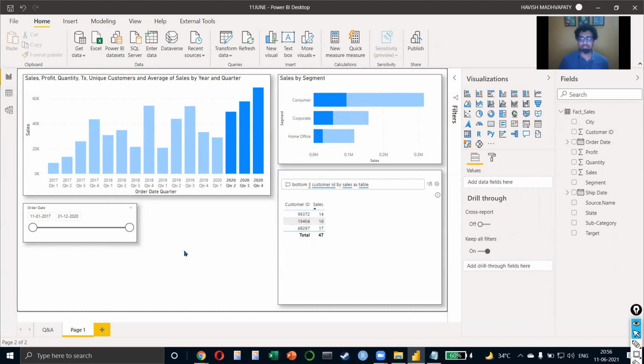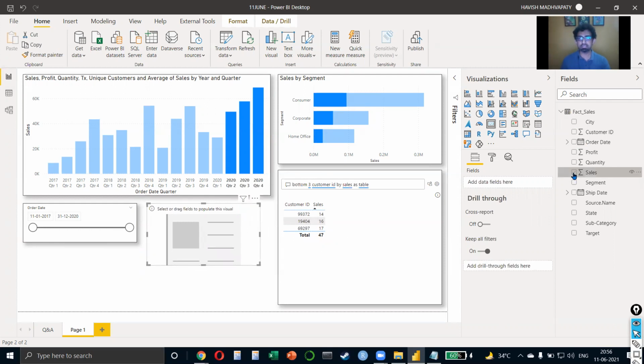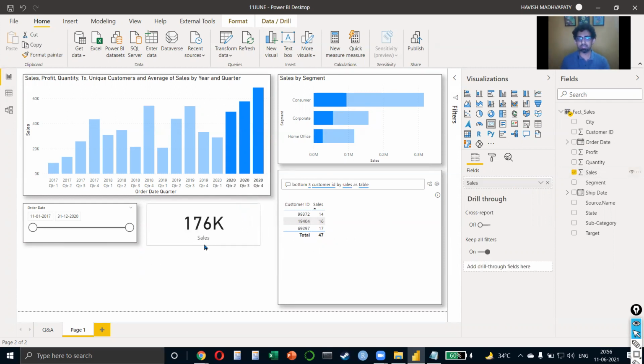All good. Okay. We have 4-5 minutes, so let's just quickly complete this dashboard. We'll do more things in the next session. Make a card, the 1, 2, 3. This is very simple. Make a card, and in the card we will write sales. So we get the sales value here.